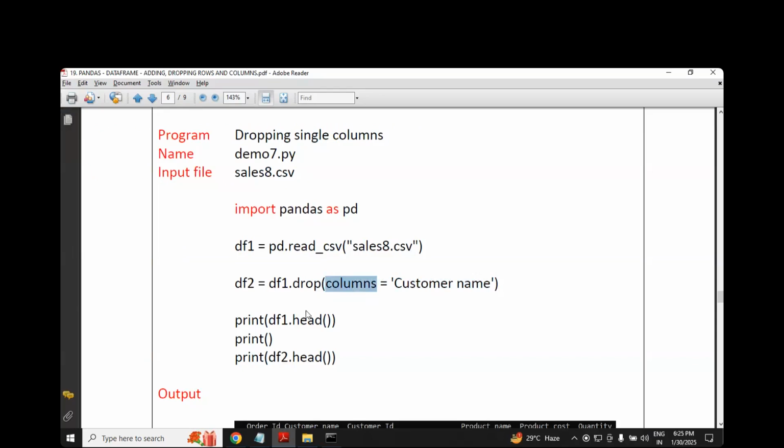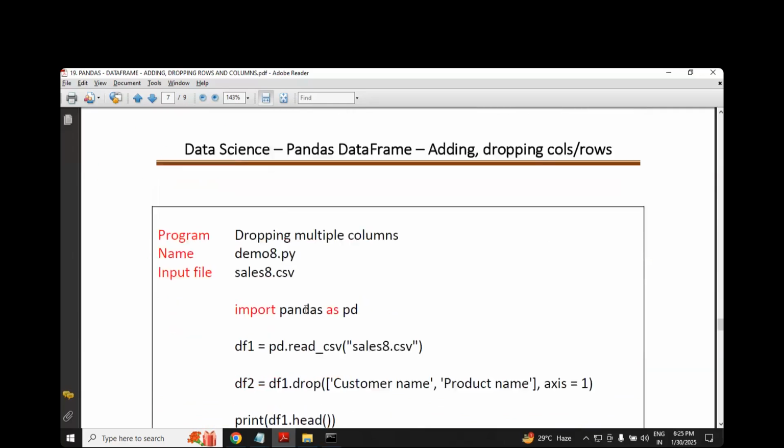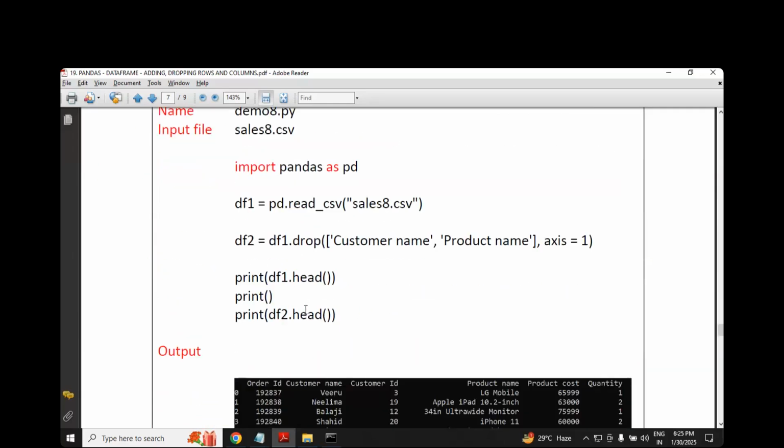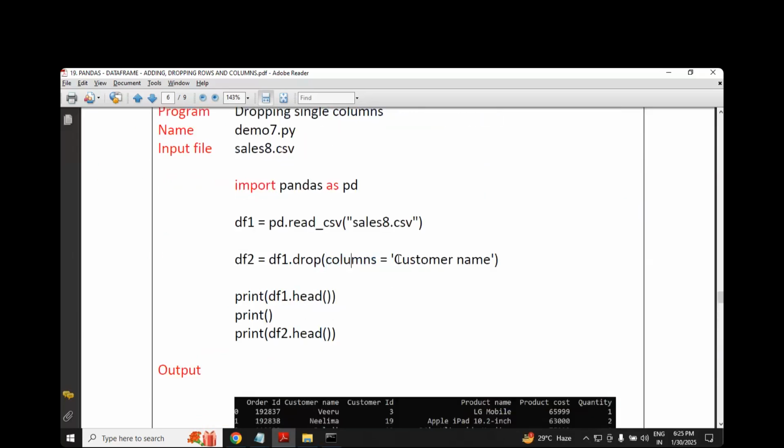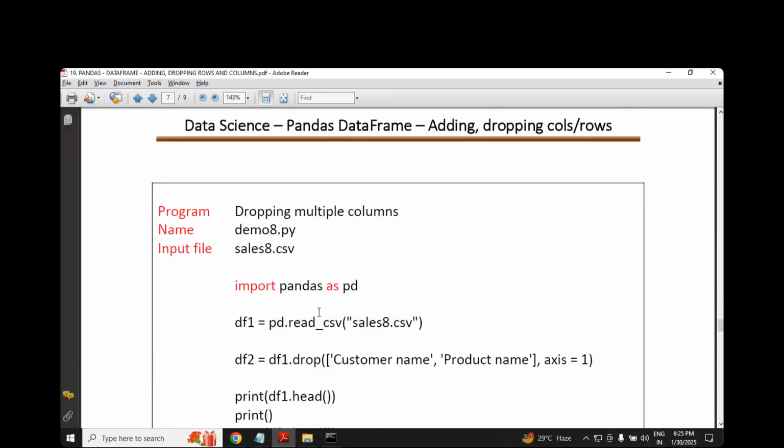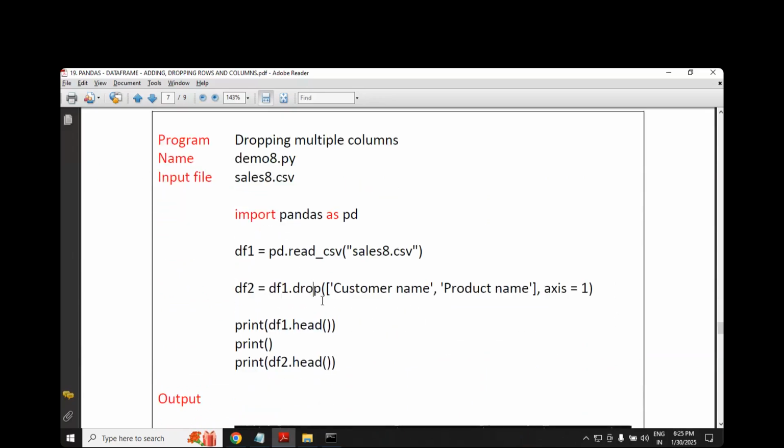Nice, boss. Let's move on. Now please make a note. This is interesting. Previously, we have dropped a single column. If you want, you can drop multiple columns also here. Columns equals, you can specify a list. Instead of using that syntax, Daniel, do you have any alternative syntax? Drop, list of names of the columns you can specify.